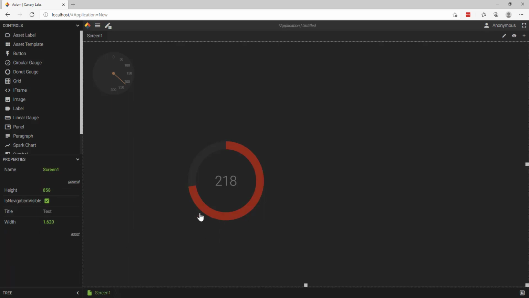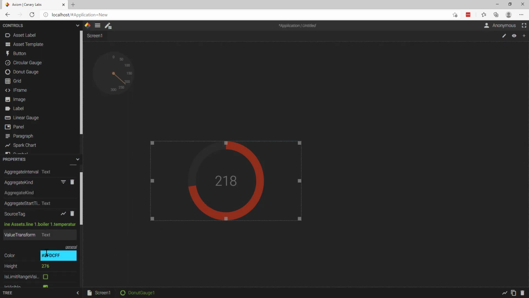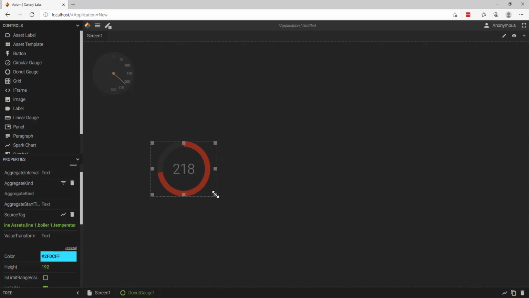So now, when the temperature gets above 215, it will show in this red color. And if it dips below that limit, it will show as the blue color. Depending on the type of data that you're viewing, you can get very creative with the donut gauge and setting various limits. Now the last gauge to cover is the linear gauge. So let's go ahead and we'll make our donut gauge a little smaller.